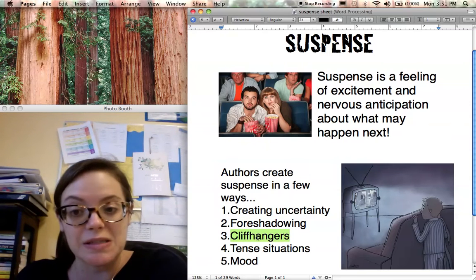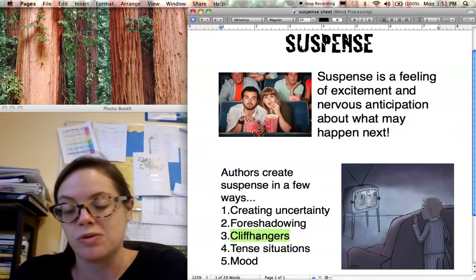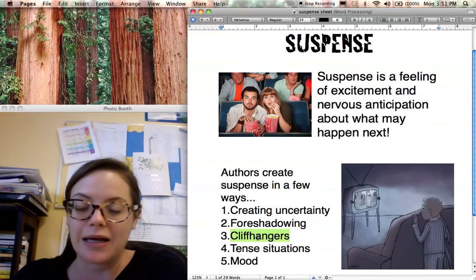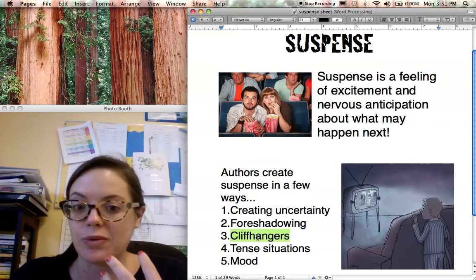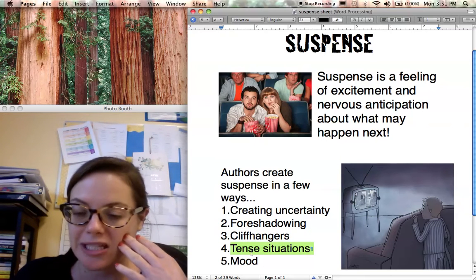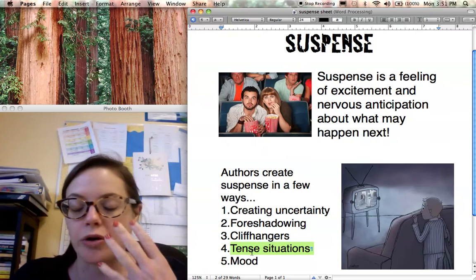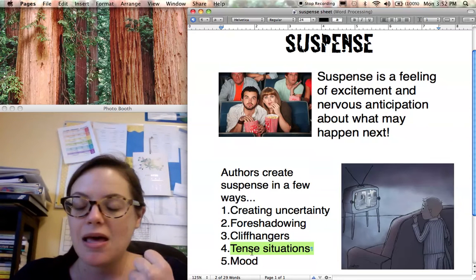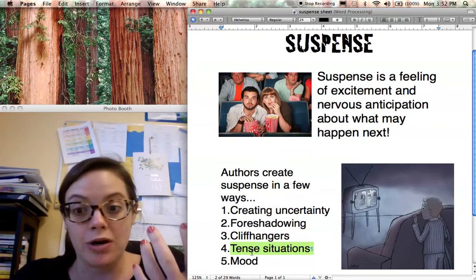Cliffhangers are also very suspenseful, right? Maybe we end our story or a chapter or a book on a cliffhanger, and that leaves you wondering what's going to happen. Tense situations, so any situation in our plot that's maybe a little bit scary or creepy or tense, that's going to make you want to know what's happening next.